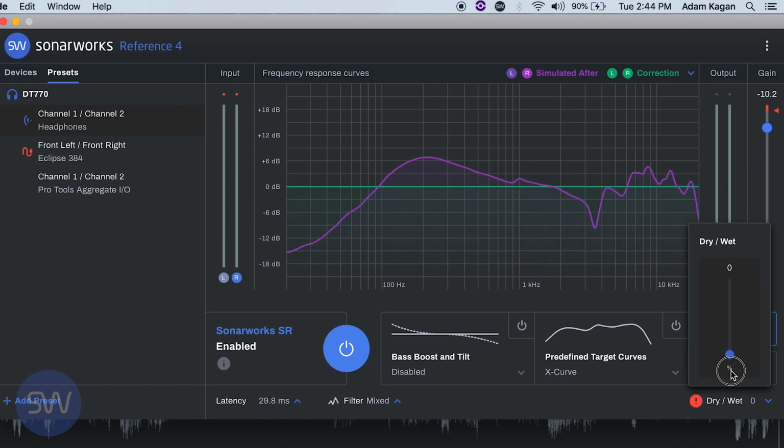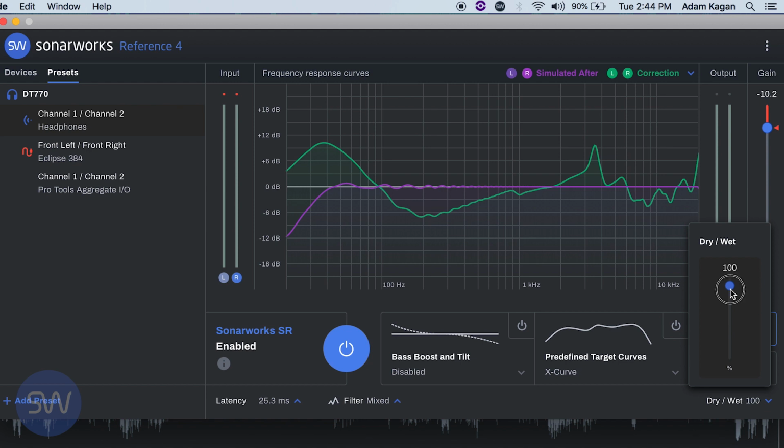With the fader at 0, no EQ correction is applied, and with the fader at 100, the output is completely corrected. A setting of 100 is the most accurate, or flat sound. However, if you find it difficult to get used to the sound of Sonarworks software, try working at around 70 for a few days and slowly increasing it to get used to the sound of a flat system.